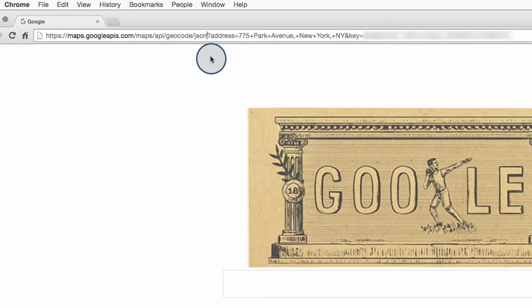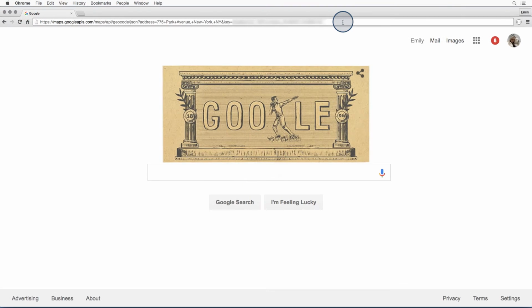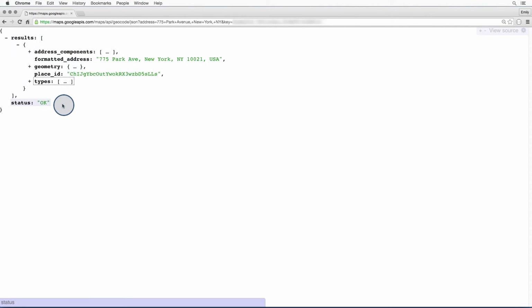We can also optionally include things such as a component restriction to limit the results to a city or a country, or a region bias to tell the geocoder that certain regions are better than others for the results that you expect. Let's execute this and see what we get back. Okay, at the highest level, we get back a few things here.